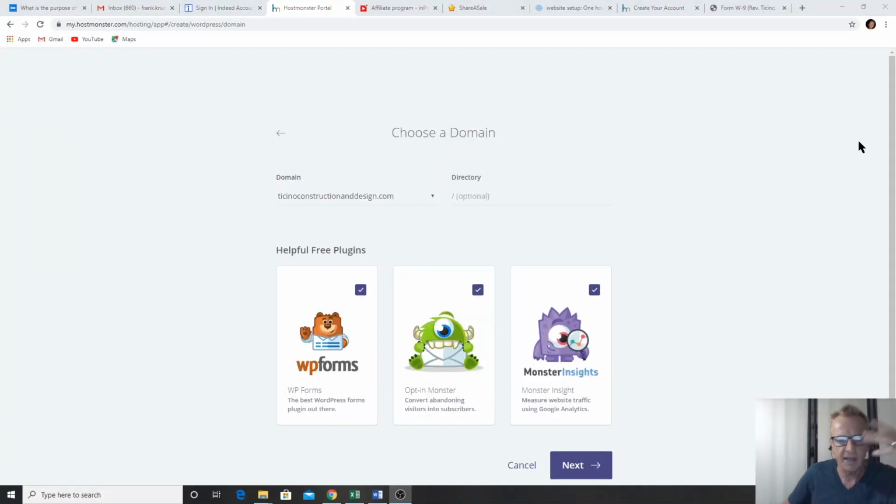Once you put in your site information and your tagline, you get to the next screen, which is called Choose Your Domain. The domain is your website name, Ticino Construction and Design. This is basically where you want to install WordPress. Do not worry about the directory here. This is when you have secondary websites.